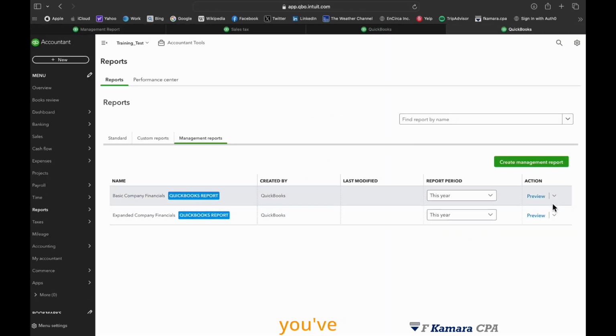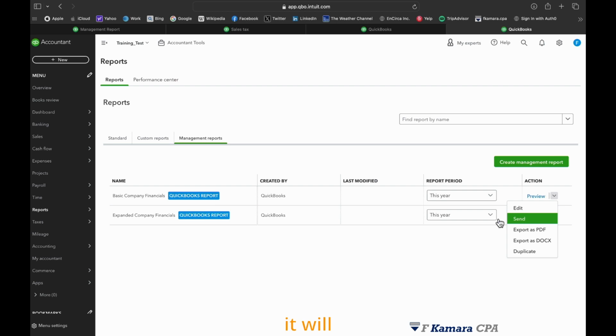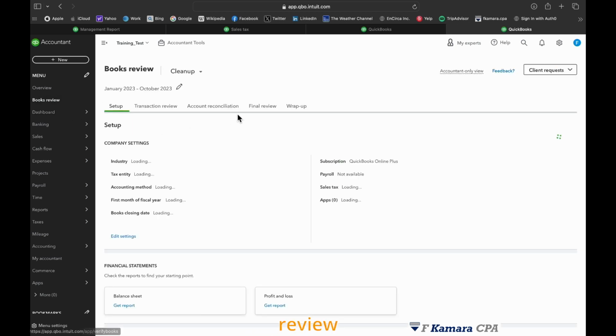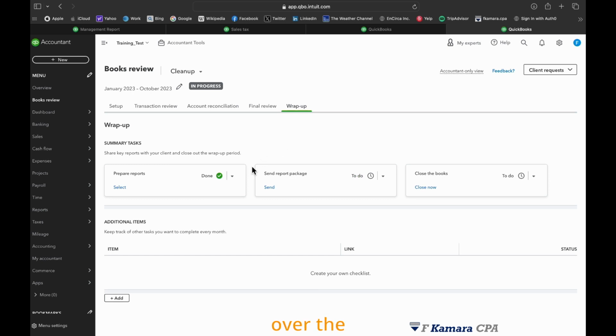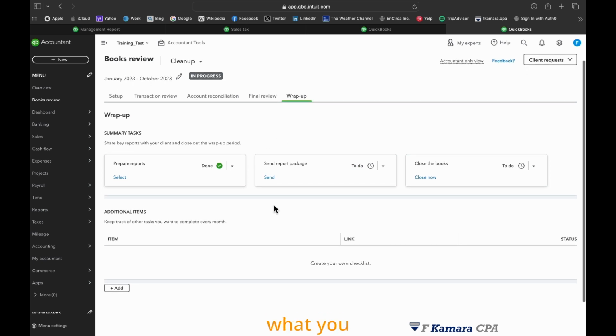Once you've created the report that you wanted to send, you can just click the down arrow and click Send, and it will go directly to the client. So this is accessed from the reporting center, and then you have the management report. The book review makes it really easier for you, so you don't have to be all over the place, and you know exactly what you need to do. So this is like a to-do list.